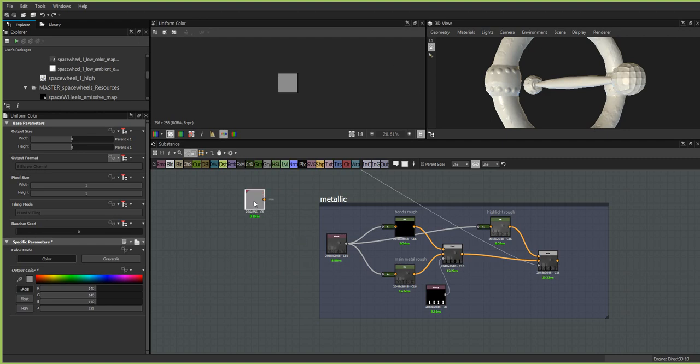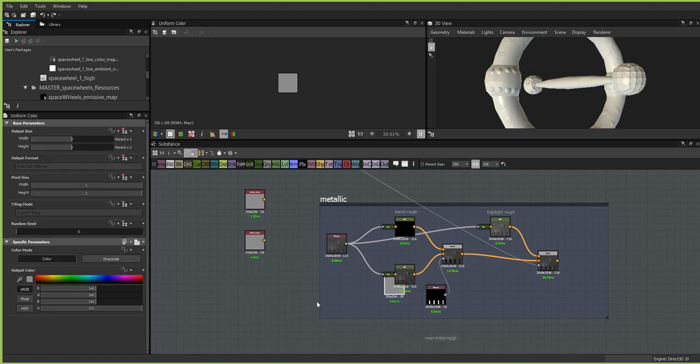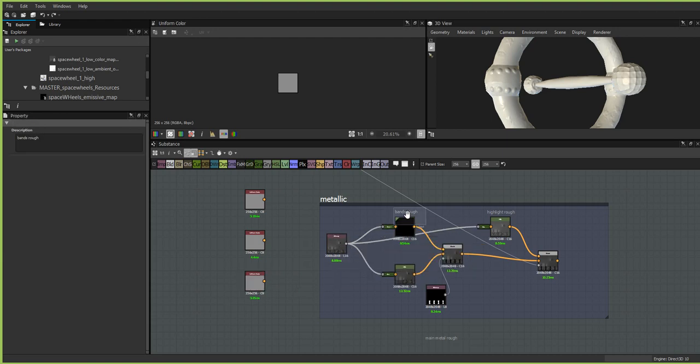So I'm going to again Control C for copy, Control V. It's given me now three of the same colors. And now we're just going to replace it. So we had our bands here. We can actually reuse all this stuff. So bands, metallic. And we're going to plug that into here.